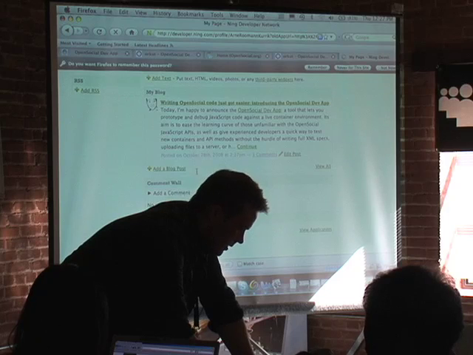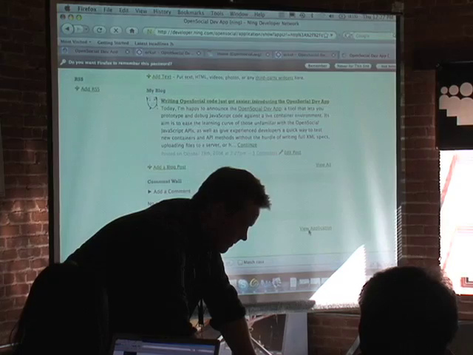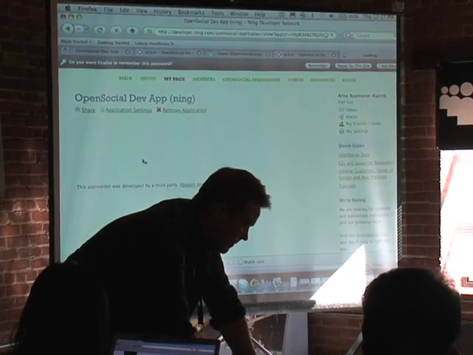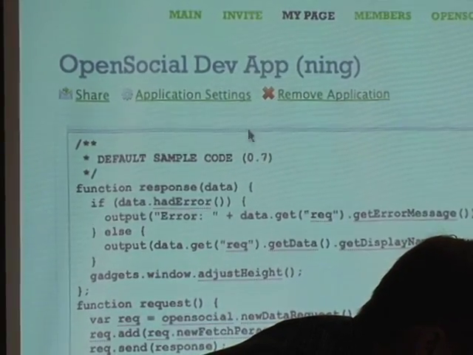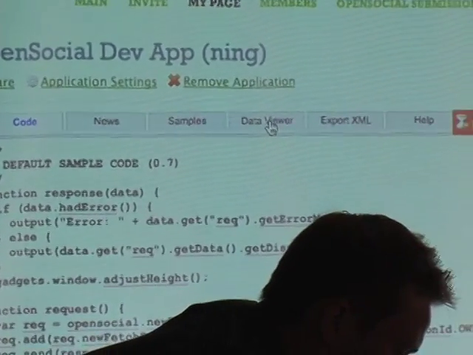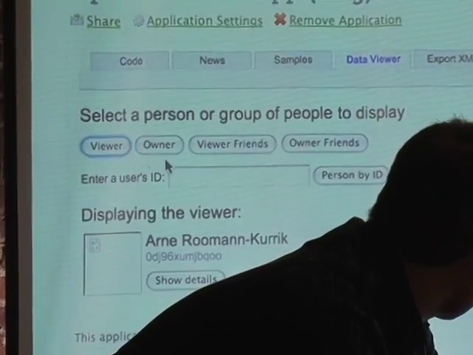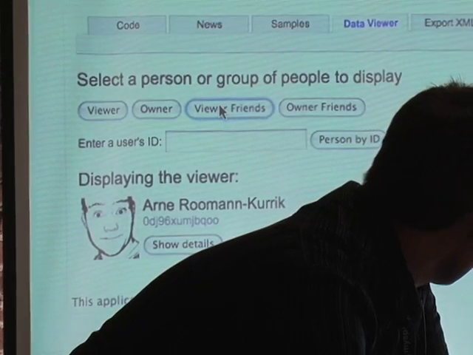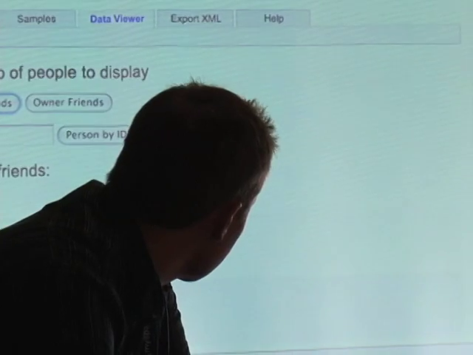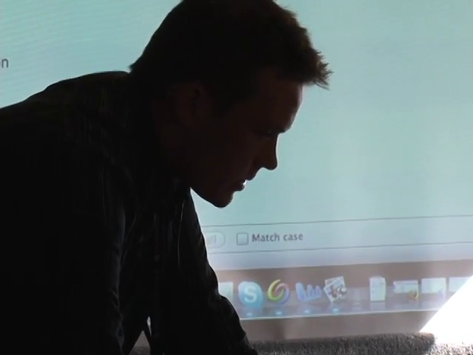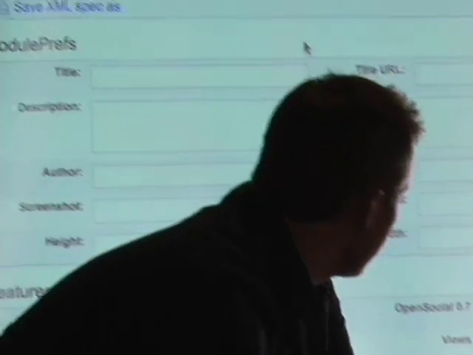And if I look at my dev app page here, same user interface, same code, the data viewer tab, and then I can actually see my Ning friends here too, my Ning profile and my Ning friends. There you go.